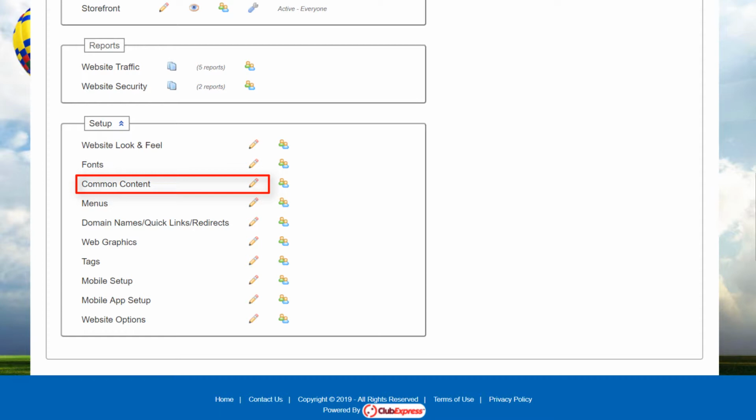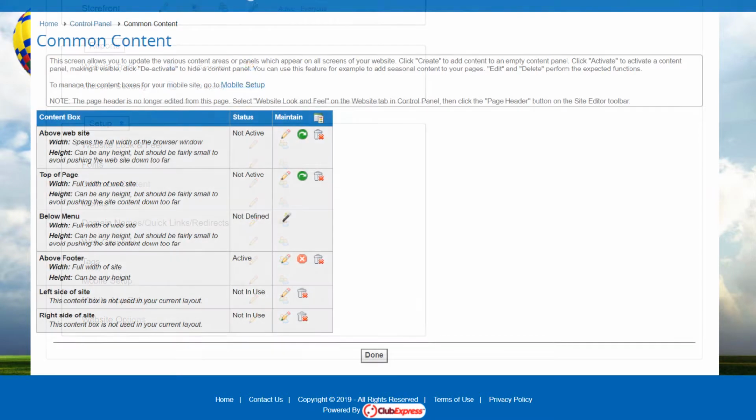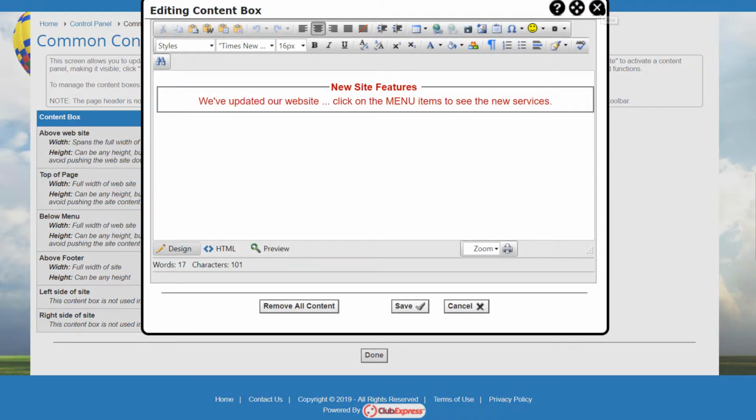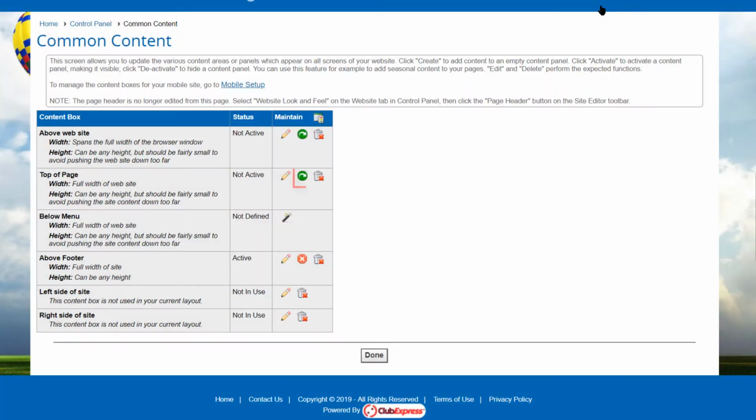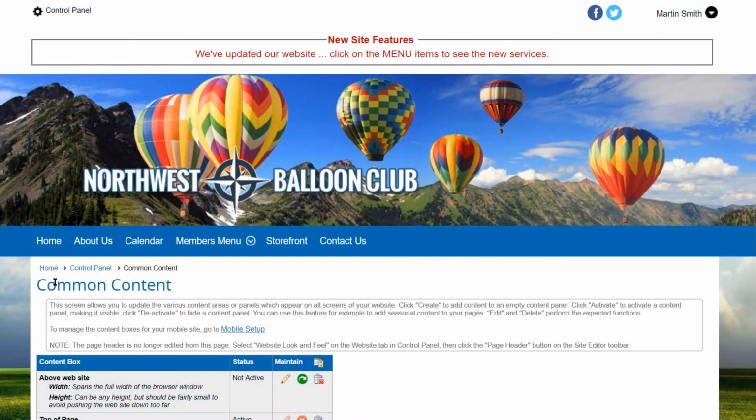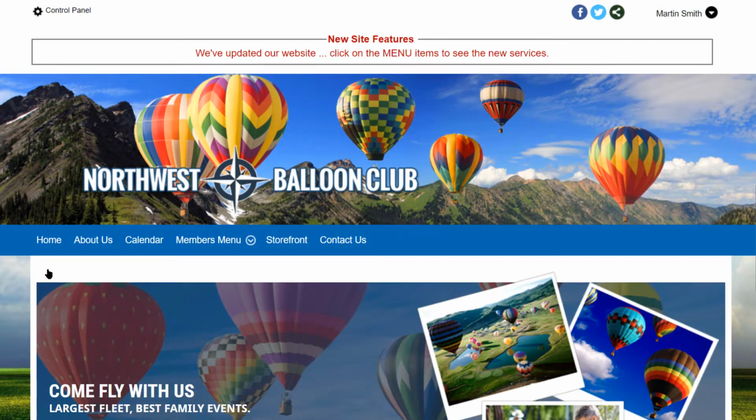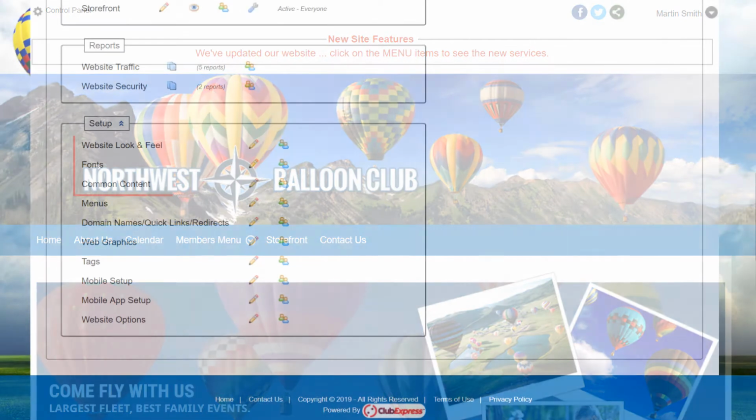The Common Content module allows you to edit content that's common to every page. The website layout you choose in the Website Look and Feel module may have one or more additional content boxes. For example, most templates with a vertically oriented menu on the left side of the page will have a content box for the area under the menu. Whatever is specified in these boxes appears on every page of your website. Or you can use the area above the header to present important, timely information on every page of your site.